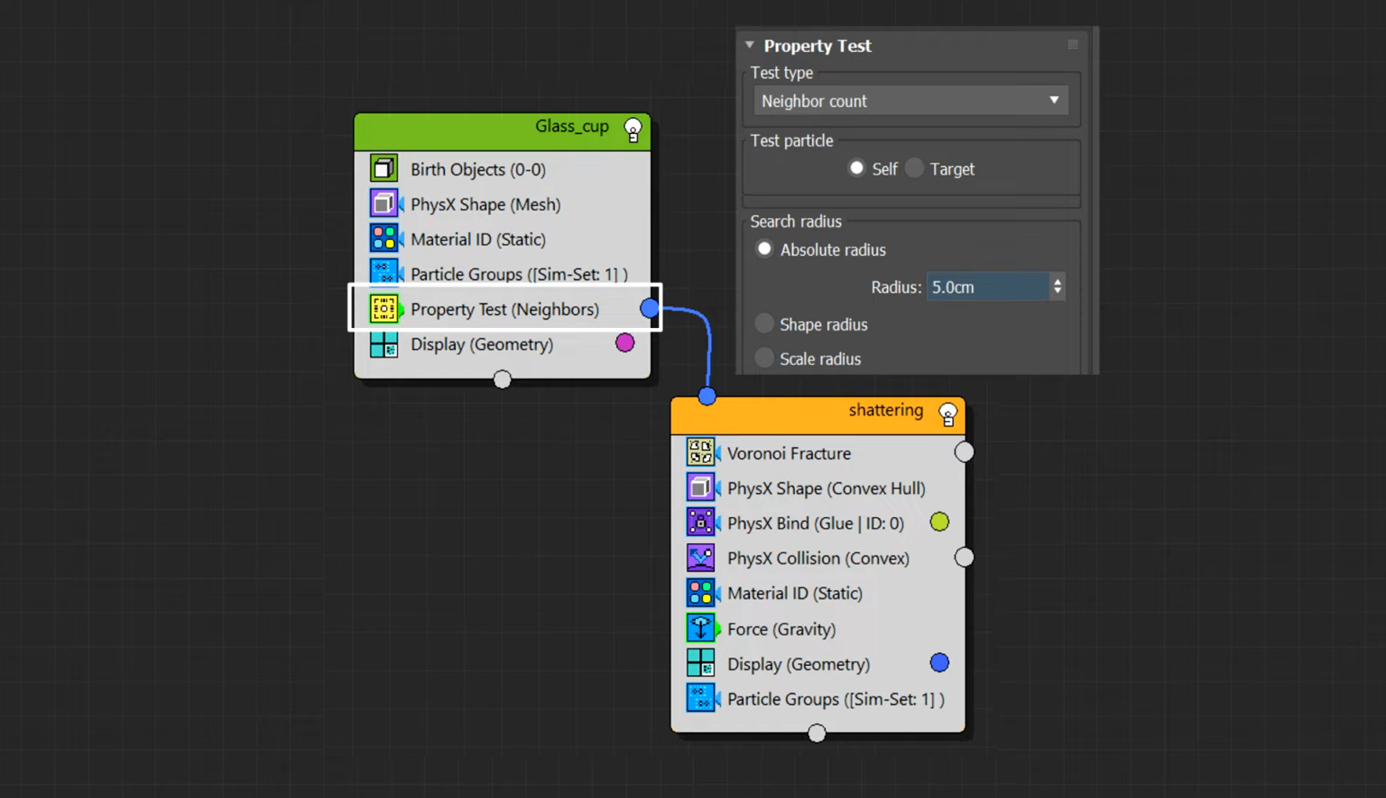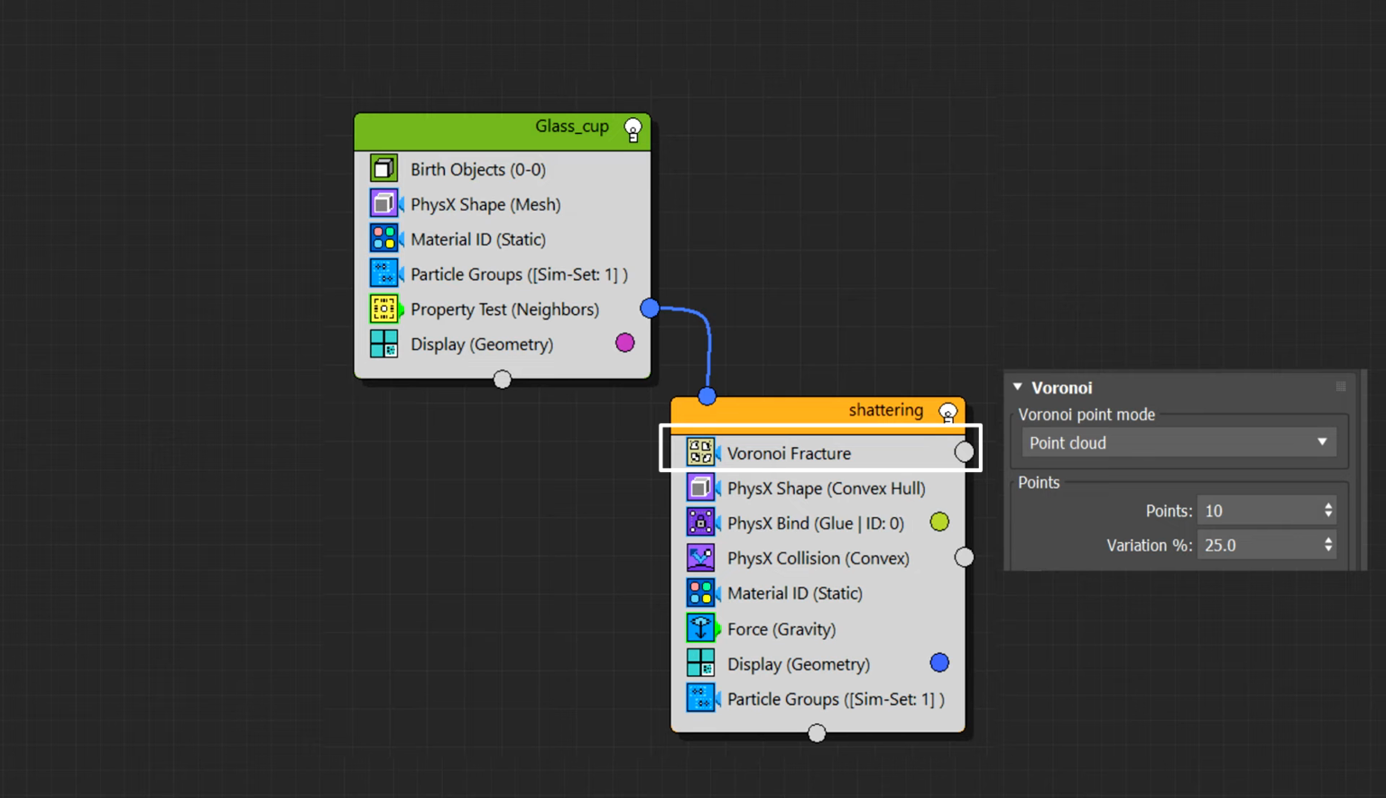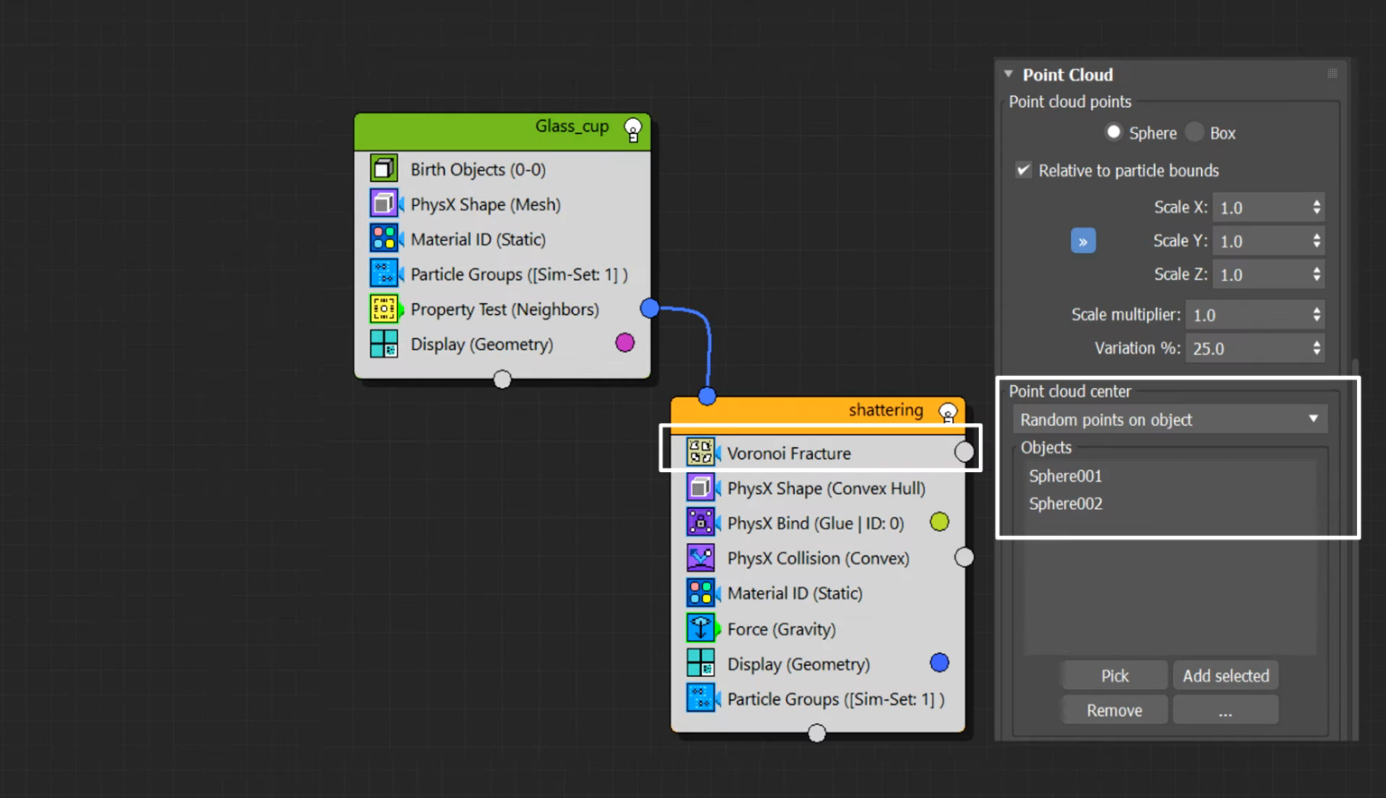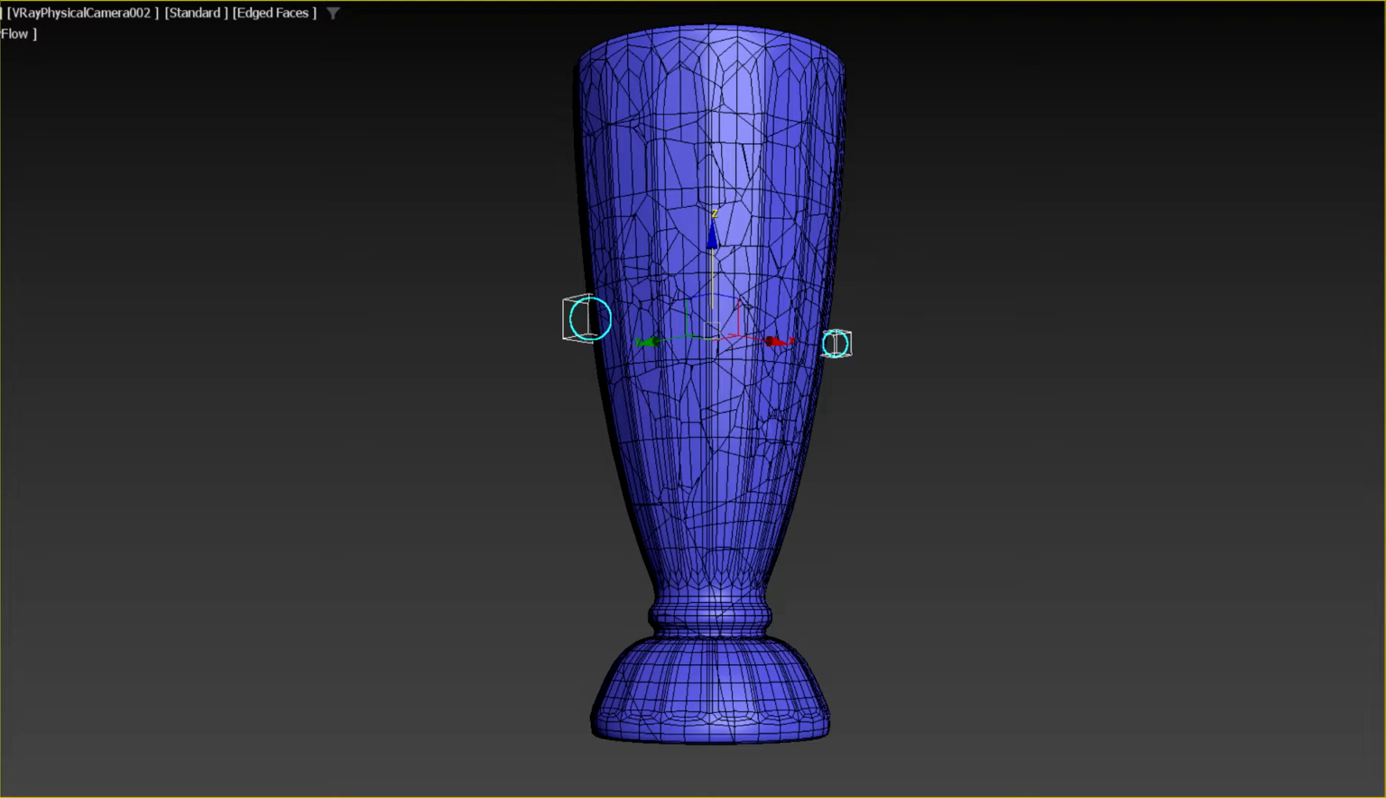When the test is true, it triggers the next operator, the Voronoi fracture. As you can see in the preview, when the bullet approaches, the glass cup begins to crack. The Voronoi fracture is the operator we use to break the cup. Basically, the more points parameter is set, the more fragments you get. However, you get only homogeneous fragments. That's why we use 2 spheres to create higher density areas locally. As you can see, we get smaller fragments around the 2 spheres where the bullet hits.